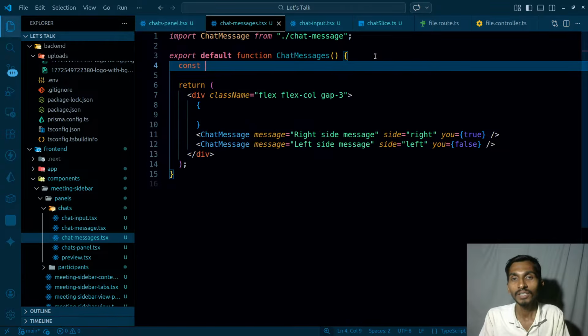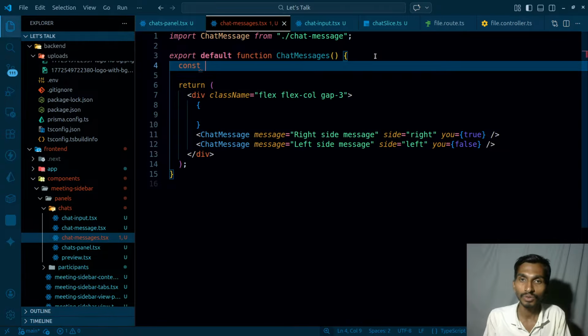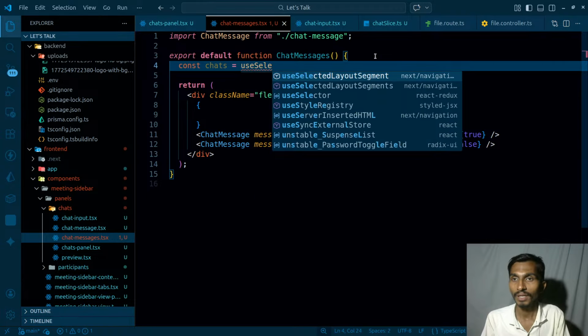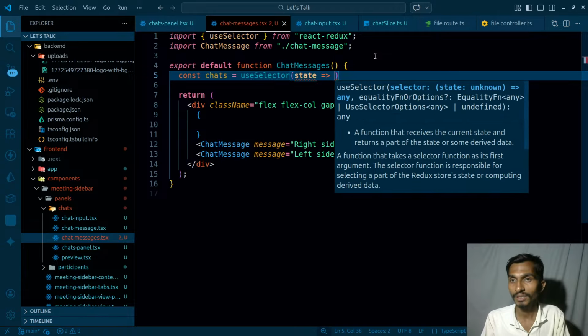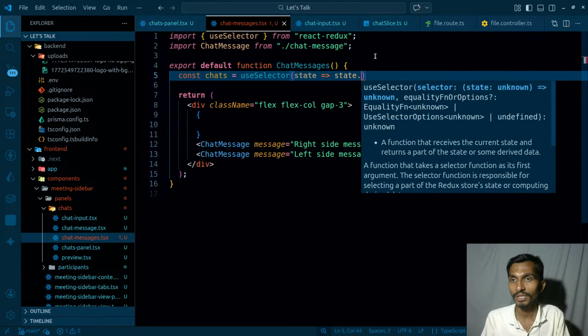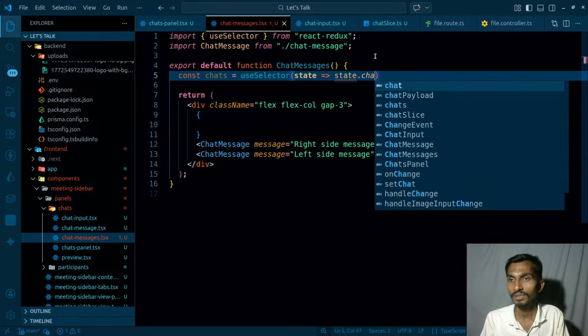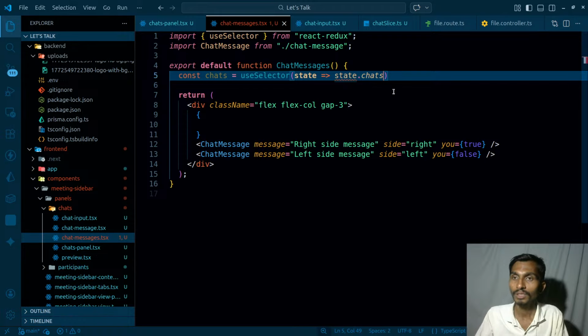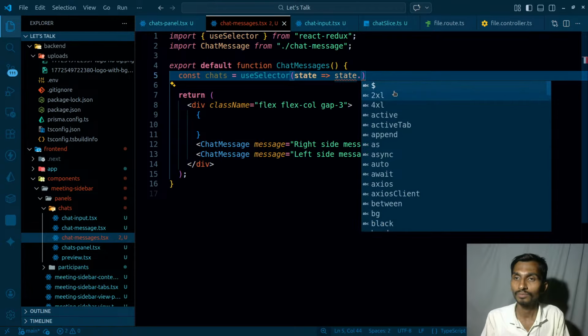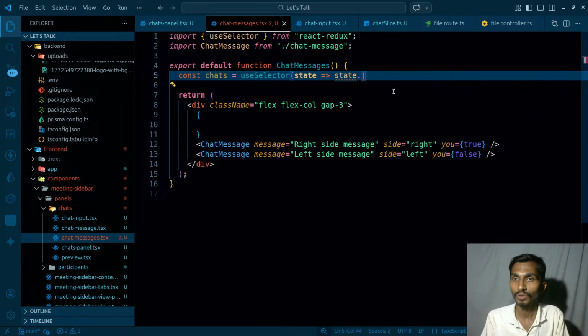Having said that, const, I will be getting my chats. For getting the chats, let's use selector from react redux, and I am going to get the state here. And once I have the state, state dot chats should be, nope, not really this one. How am I going to get the state? So state dot what all is going to be here.